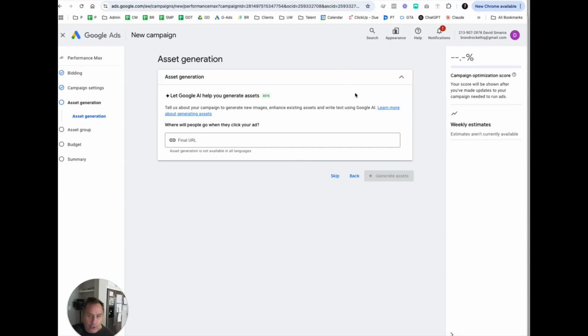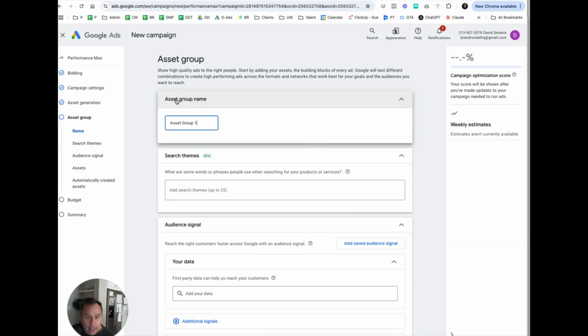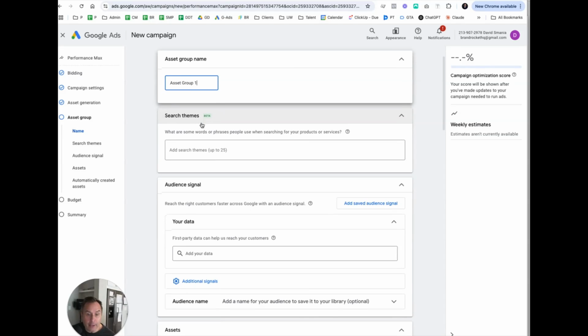All right, so this is new as well. Asset generation. Let AI create your assets automatically. Every time I've tried it, the quality is not that great, so we are going to skip that. I'm sure this will get better with time, but we want to know how to build this manually anyway, right? So we're going to say asset group name. This is a test, so I'm just going to leave it with asset group 1.